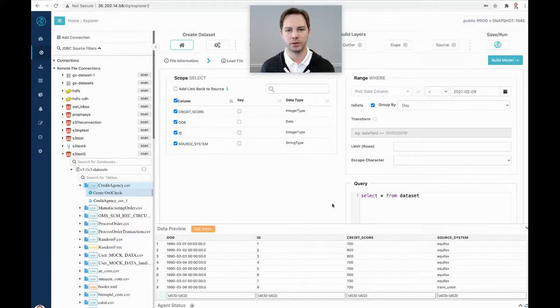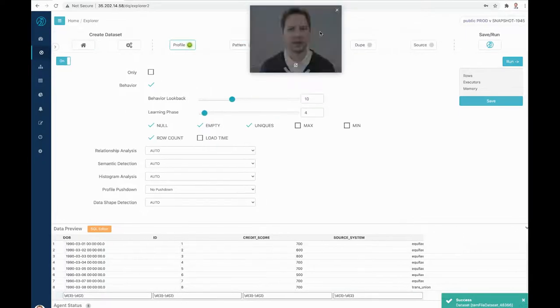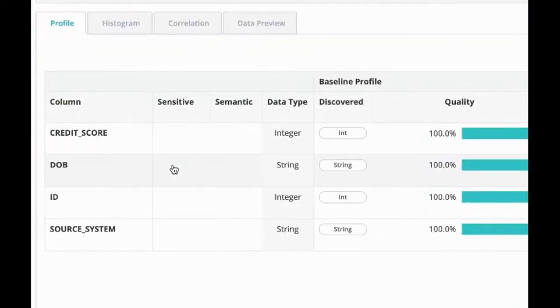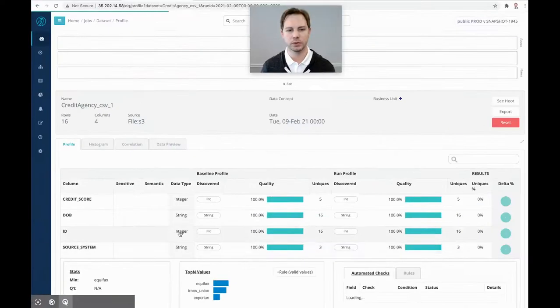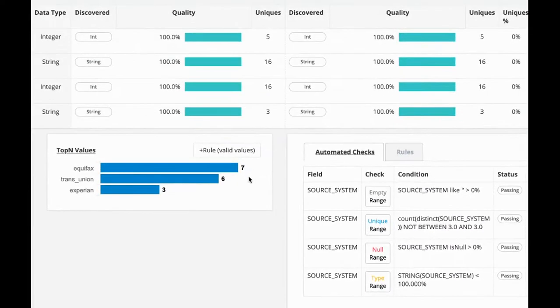So here I've loaded this data into OWL, and I'm going to click run. And as this runs, I'm going to jump over to the profile page and look at the 4 columns that we just saw: credit score, date of birth, ID. And if I drill into the source system, what I'm going to see is that I get the most data from Equifax, second most from TransUnion, and then the third from Experian. And this is the shape of the distribution of the values.